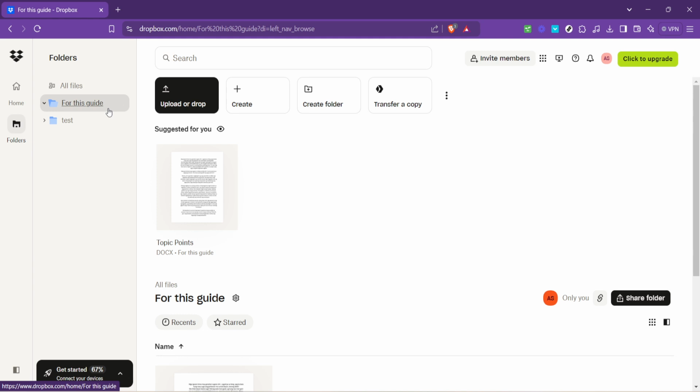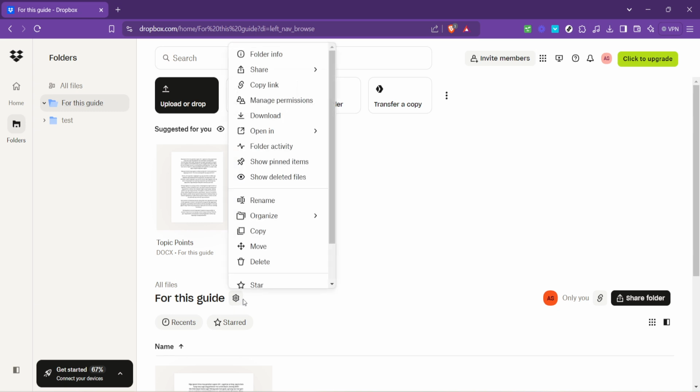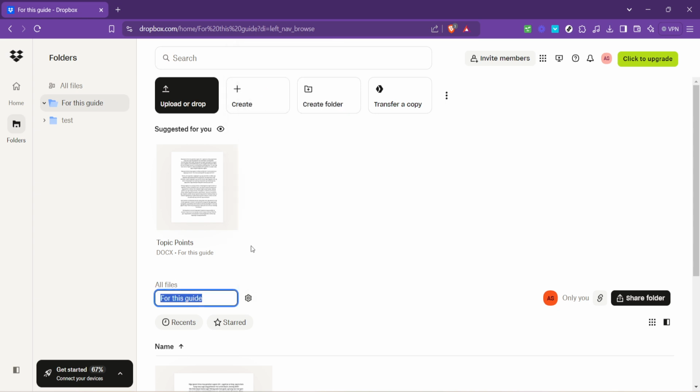But hold on, we're not renaming just yet. First, you need to find the cogwheel icon associated with the folder. This little icon is your gateway to several options specifically for that folder, including the one we're interested in today, renaming. Click on the cogwheel icon and you'll see a drop-down menu. In this menu, you'll spot the Rename option. Clicking this will transform the folder's name into an editable text field.